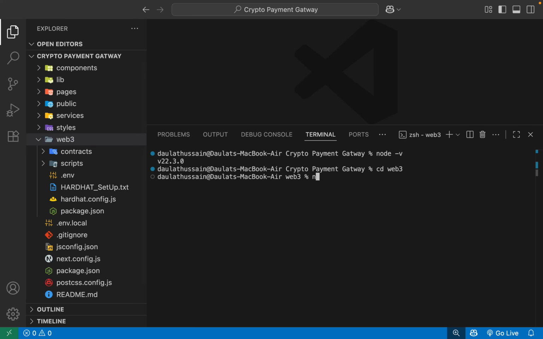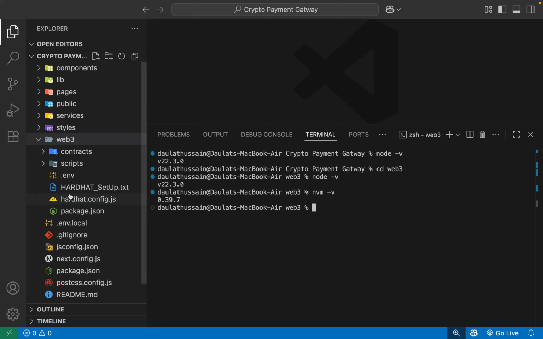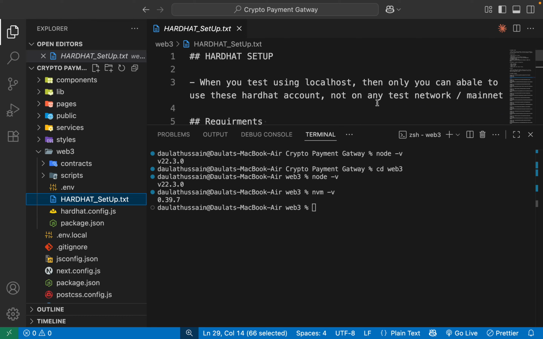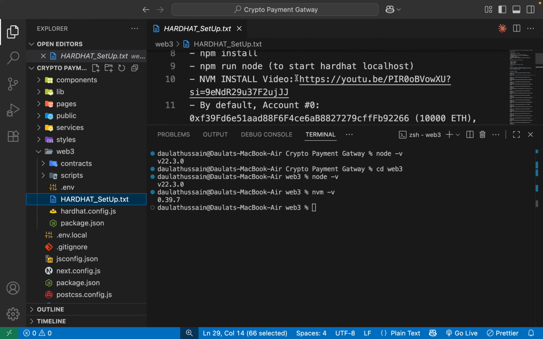If I check my node version, in this I have the latest one, so I don't need this one, I need 20. So to get 20, I can use nvm. This is the version I'm using. No matter which version you are using, make sure you have installed nvm. If you don't know how to do that, you can simply watch the video in which I have explained how you can control the node version manager. So let's close this one.